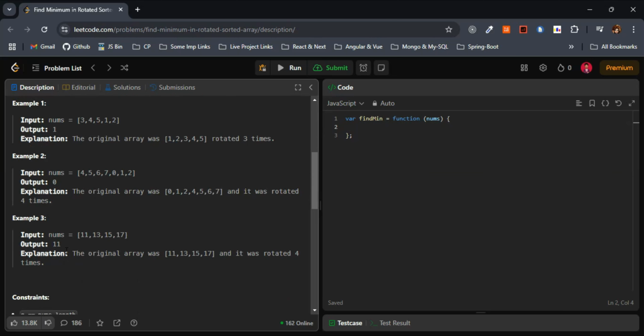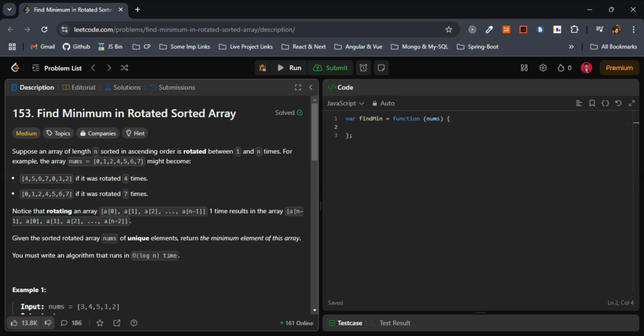Same goes with the third example: 11 13 15 17, where 11 is the least number. Each of these is rotated a certain number of times, as they have given. This is fine. So let's see the approach first, then discuss the edge cases one by one, then write the code and discuss the complexity of the code that we have written.